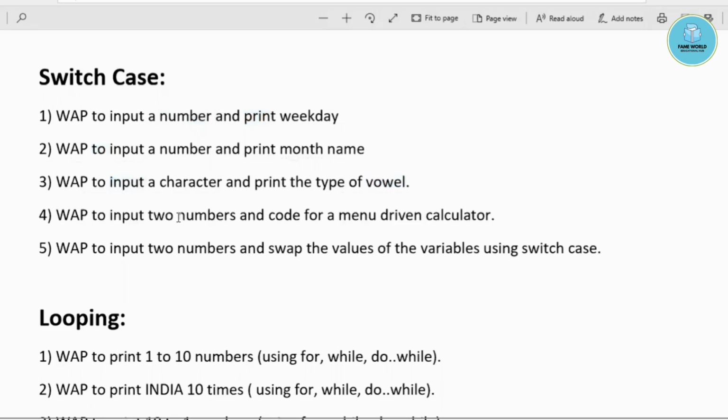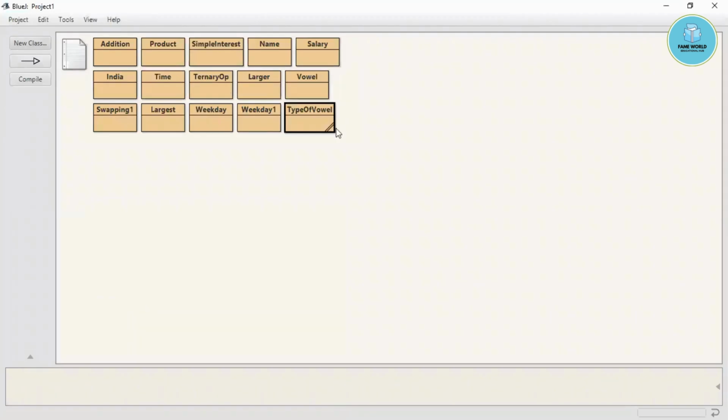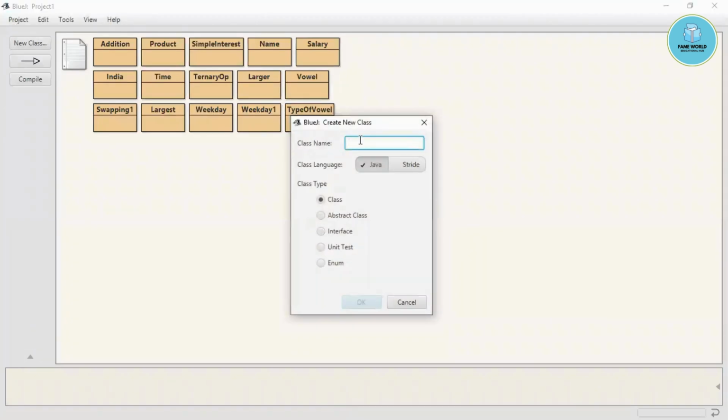Then there is a program: write a program to input two numbers and make a menu driven calculator. You just have to create a menu. For a menu, you just have to make printing statements. Let me tell this program only, so it would be easier for you.